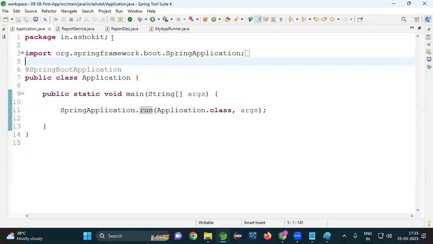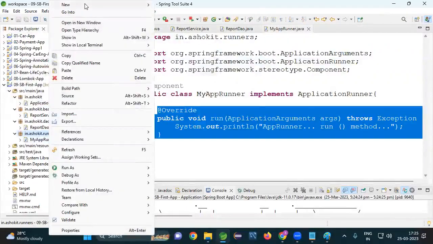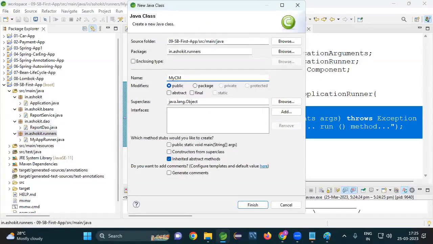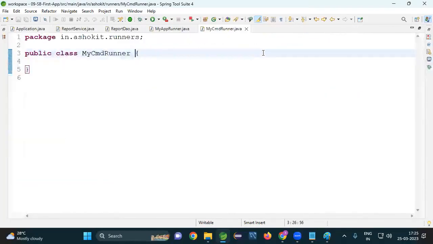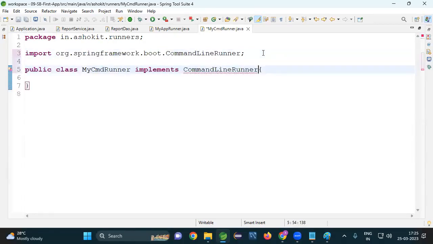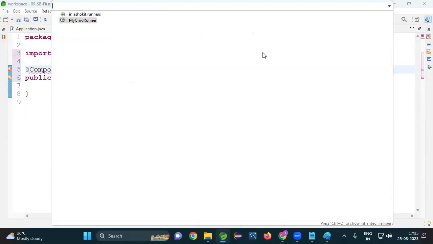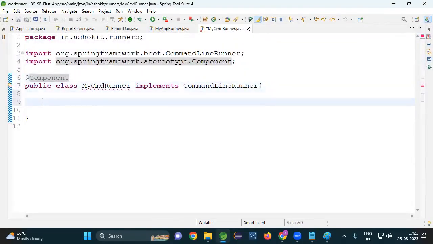Can I create one more runner? Yes, here I have app runner. Now let me go for new class, my CMD runner. Click on finish. So here I'm using implements command line runner. Now let me make this as a Spring Bean by using component annotation. Then next one, I need to override run method.